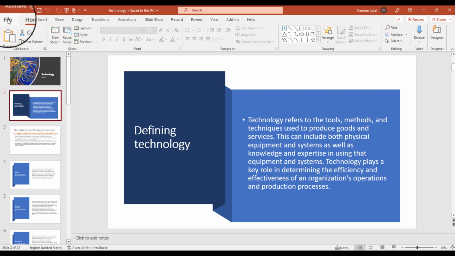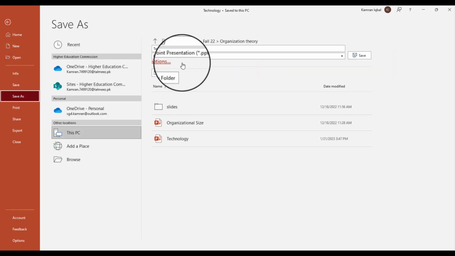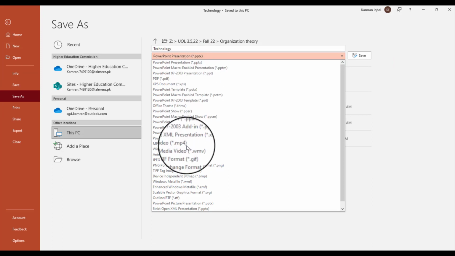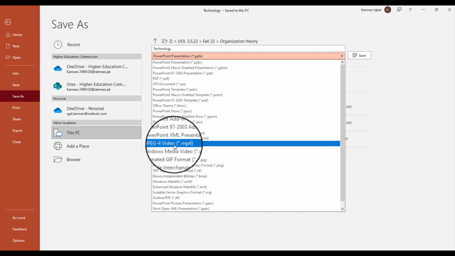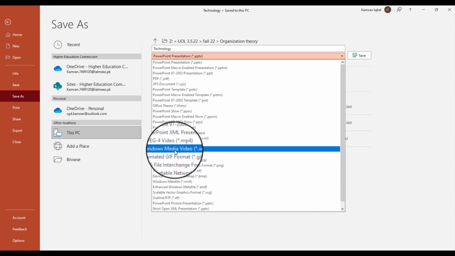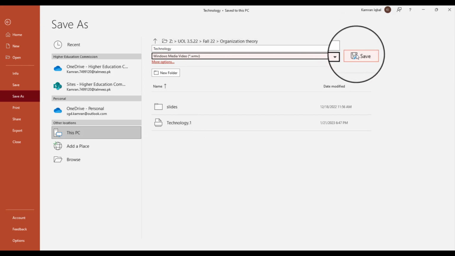What you need to do is, after completing your slide, go to the File option and click Save As. In the Save As option, you just need to click MPEG video or Windows Media Video. These are the two video formats available in PowerPoint. You can convert to either of these. For instance, just click this option and then click Save.